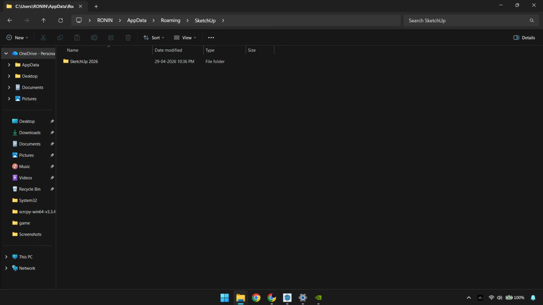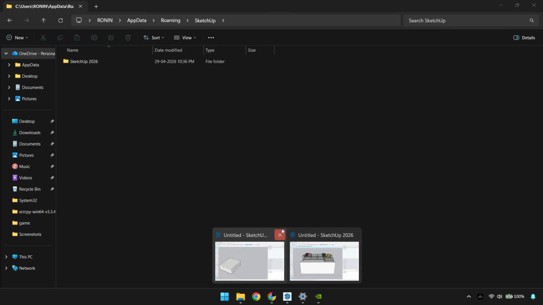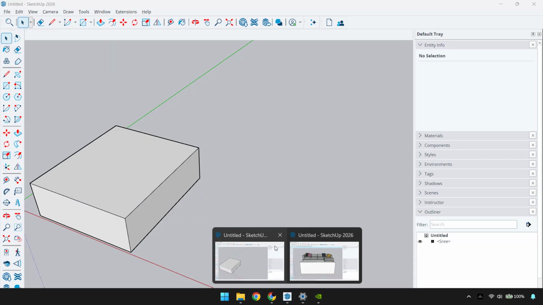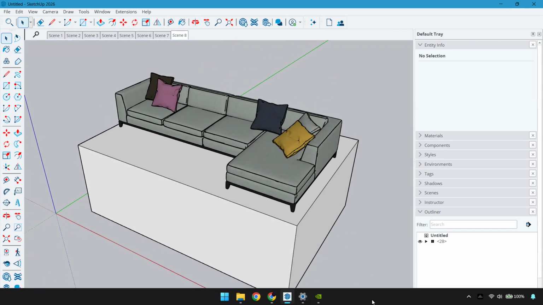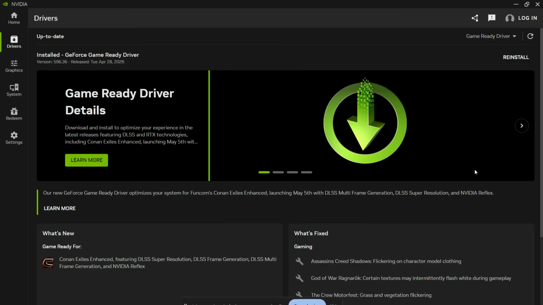Now, if SketchUp is crashing when you open the model, the problem may not be the file itself. It could be graphics related. In that case, update your graphics card driver on Windows. Outdated or buggy GPU drivers can cause SketchUp error opening model issues, black screens, freezes, or sudden crashes during loading. After updating the driver, restart your computer and try opening the file again to see if the issue is resolved.